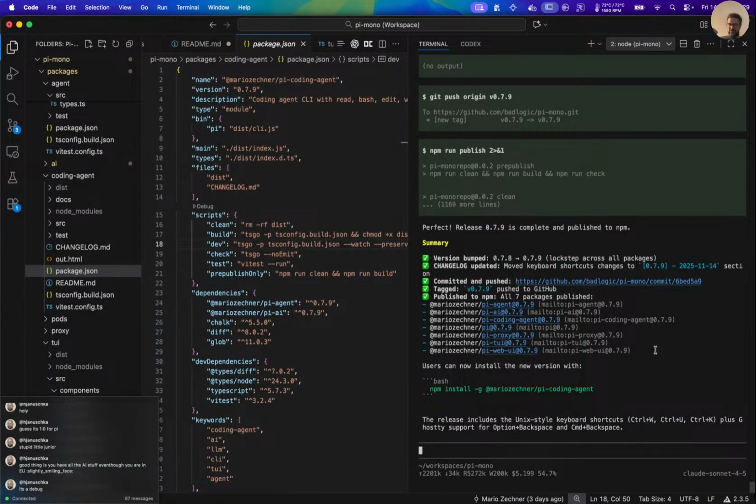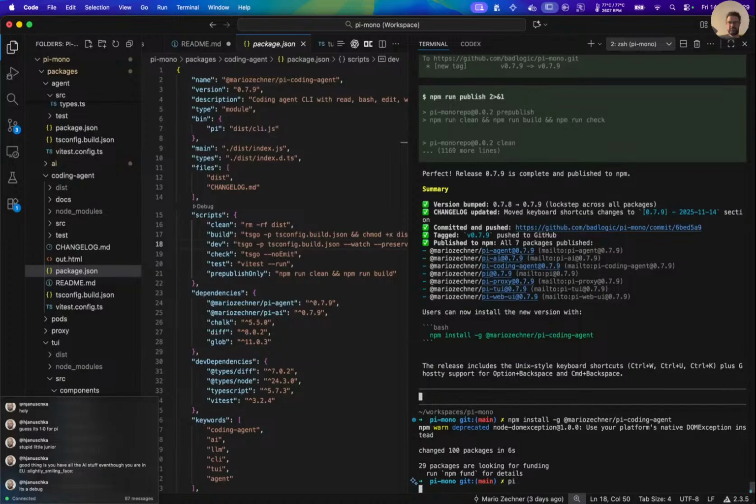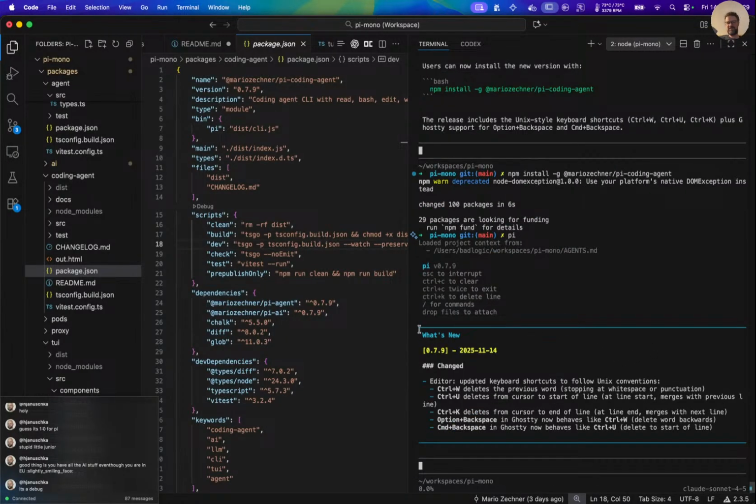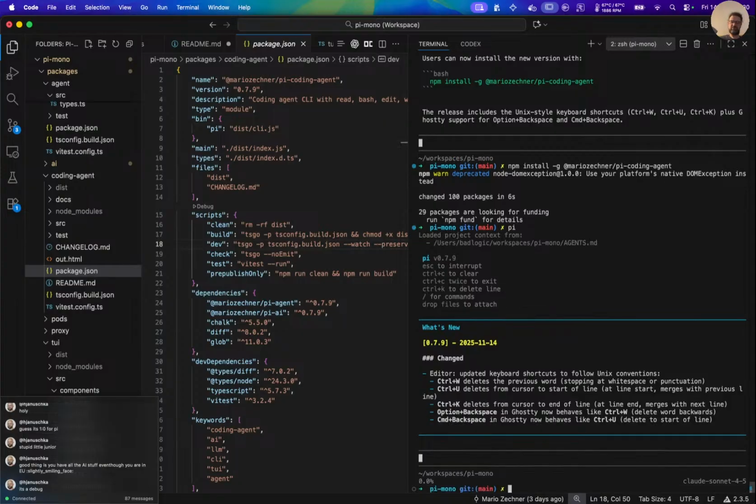Okay, I need to see if this actually worked. npm install -g @mariozechner/pi-coding-agent. Pi? And look how nice. It actually shows me the fucking changelog, like proper software. That's so nice. Does it work still? Yep. Yeah, I like this. This works. Good job, GPT-5 and Sonnet.